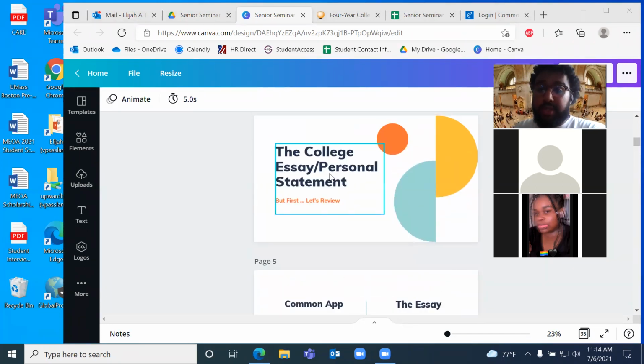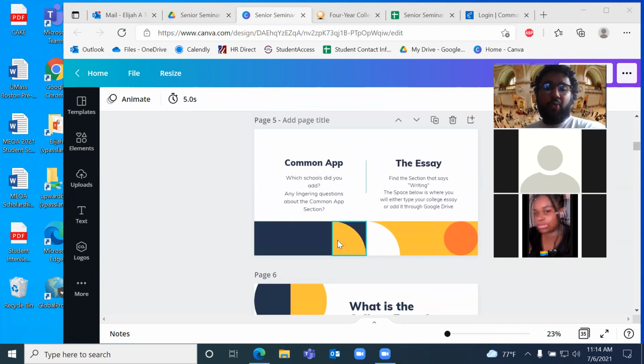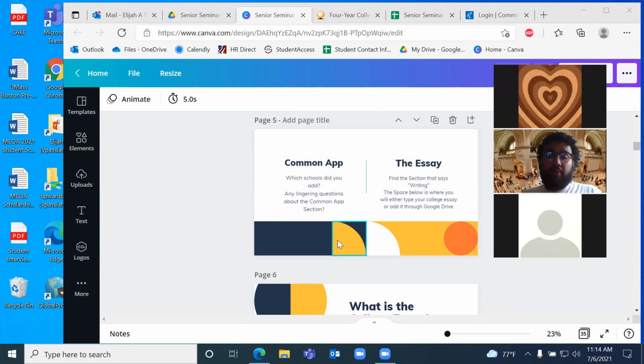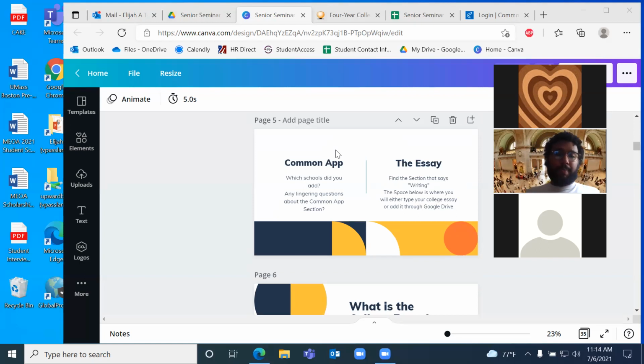Now we're gonna move into the next session, the college essay and personal statement. But first, we're just gonna review a little bit about the Common App. Just to start off, did you add any schools, or do you have any lingering questions about the Common App? And again, one of the assignments is talking about questions. Yes, Destiny, what's up? I wasn't here last week, but can I get help signing up for the Common App? Or just help setting up in general?